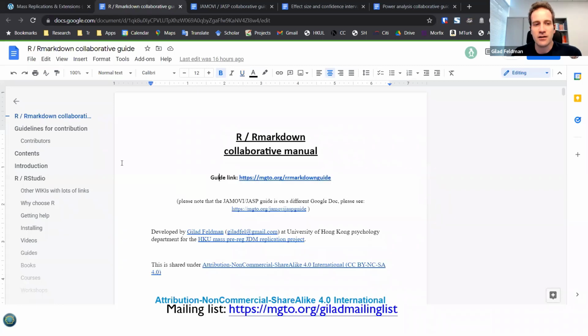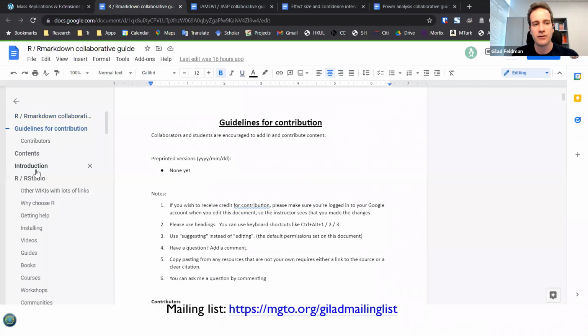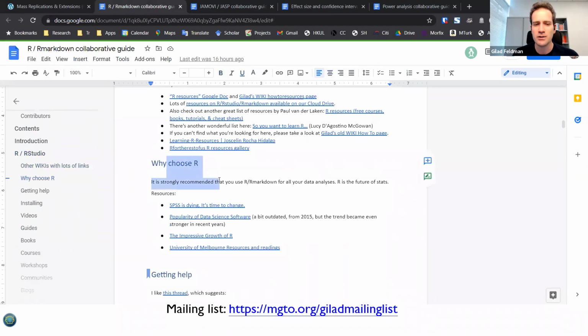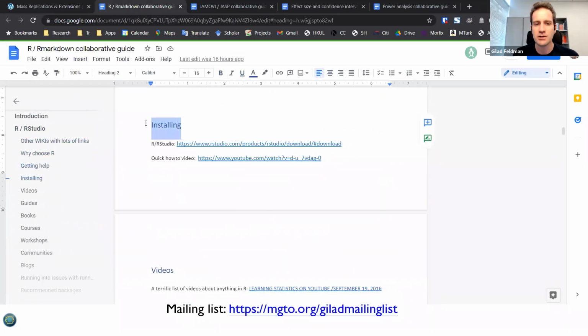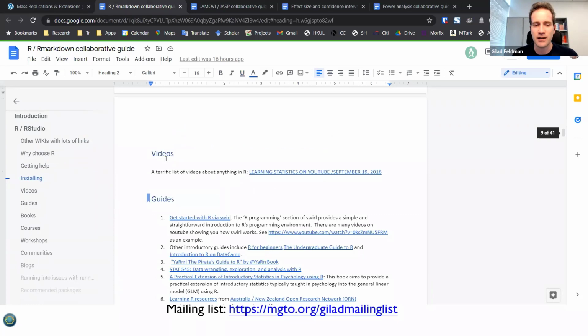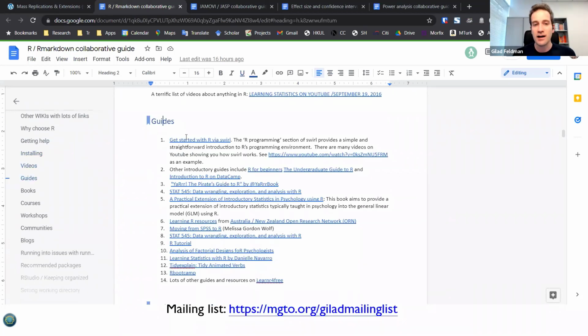Same guide over here. And you can see that just like in the cloud folder, there's actually a lot of information over here. So how to get started with R and RStudio, a lot of resources. Why should you choose R? How to get help on R? How do you install R? The quick how-to video. So all of these are links that will take you to other places, a list of terrific videos about everything in R, a lot of guides.